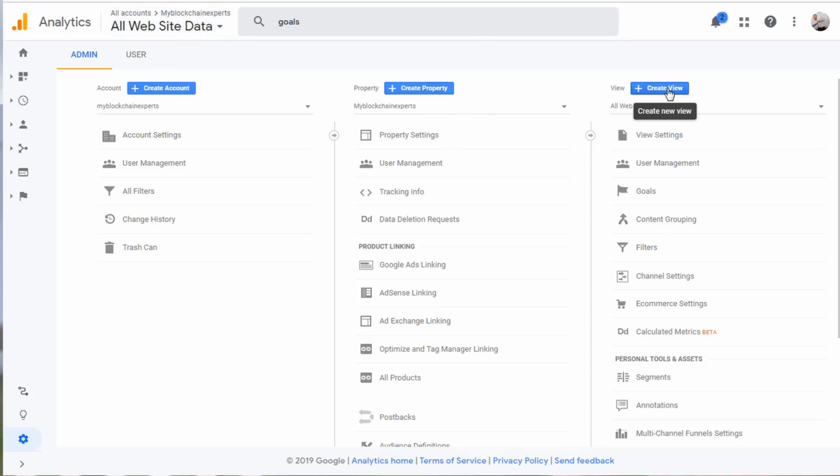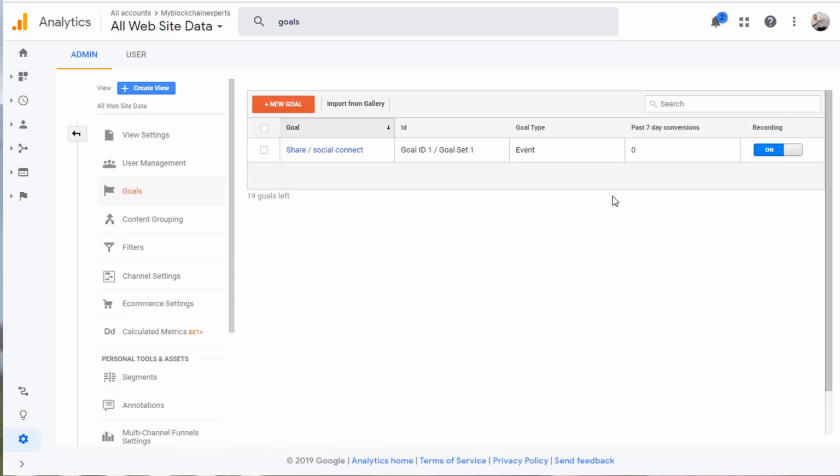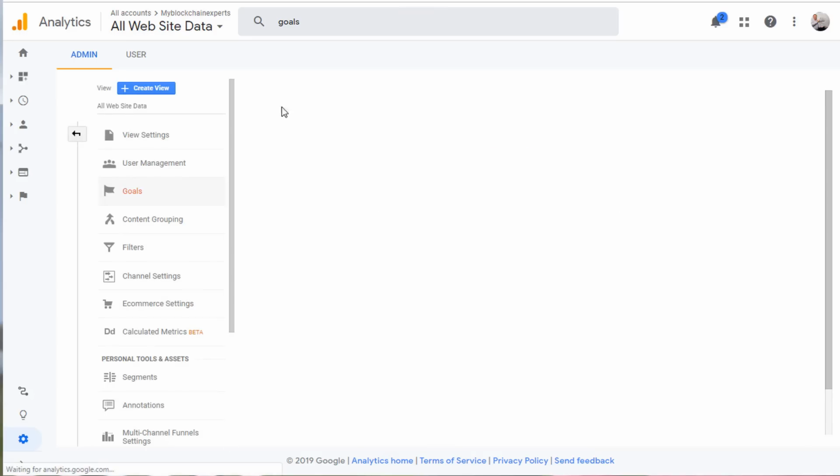What we want to do is go to create actually a view. If you want to create a new view for a specific requirement, a business objective, you could do that. But if you just want to go ahead and create a goal in, for example, this account without a specific view, go over here to create goal. And you can see that there is, again, one goal there. I go here, create a new goal.